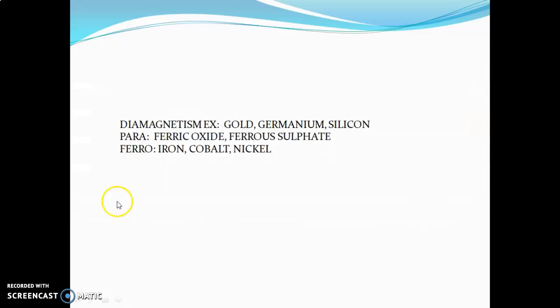The examples for diamagnetic materials are gold, germanium, silicon. Examples for paramagnetic material: ferric oxide, ferrous sulfate. Examples for ferromagnetic material: iron, cobalt and nickel.